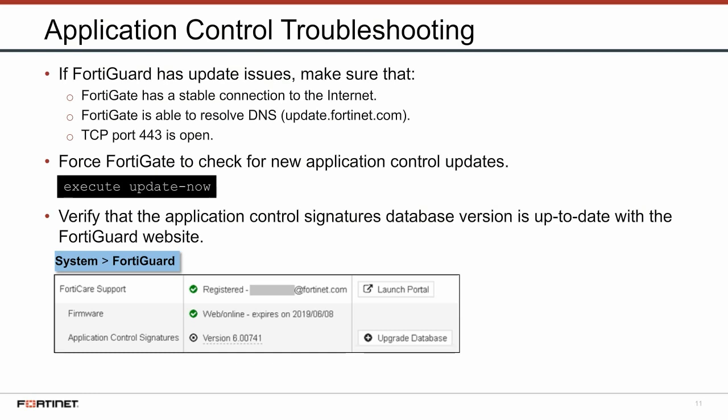You can check the FortiGuard website for the latest version of the application control database. If your locally installed database is out of date, try forcing FortiGate to check for the latest updates by running the execute update now command.